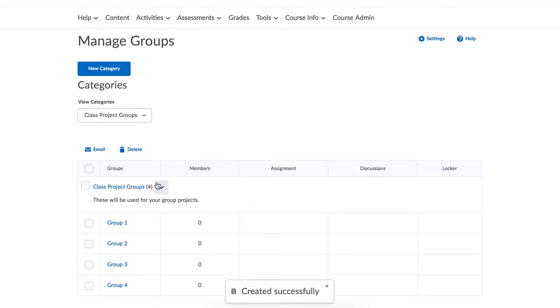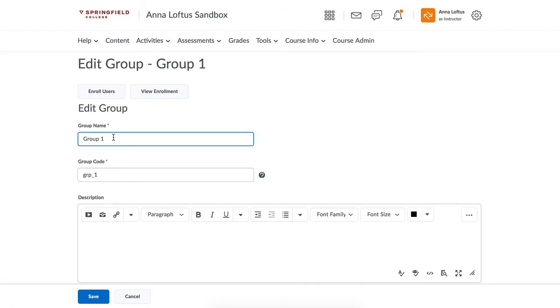So I have created my group called Class Projects Groups with 4 different groups. So now what I need to do is manually assign each student into each group. So I click directly on the name of the group. You can change the name if you'd like, so if everyone has a different topic, you can do that, or if specific people have specific group names, you can put that in there, and then you click Enroll Users.